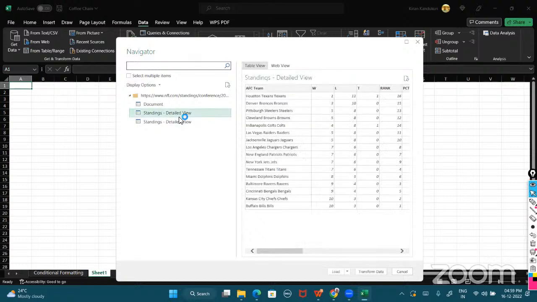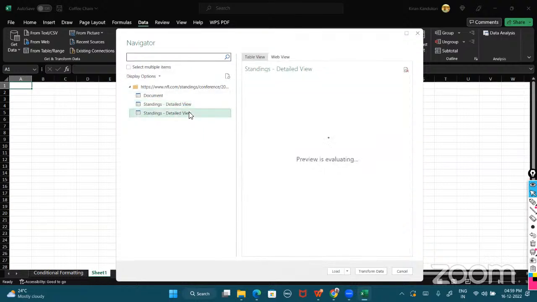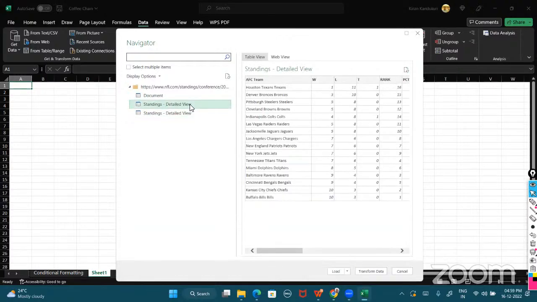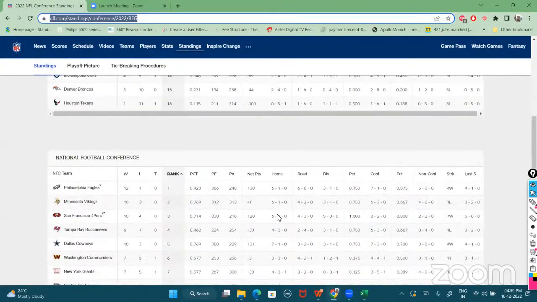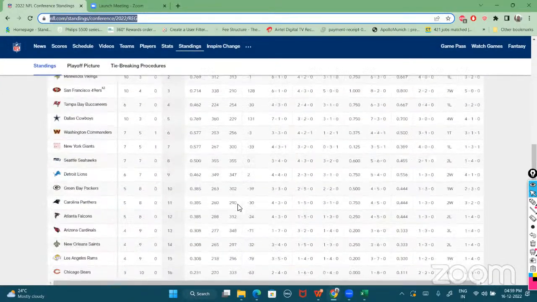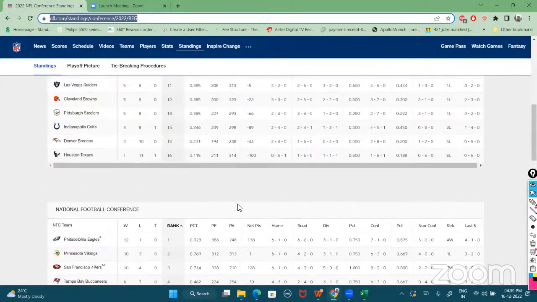Okay. Finally, I got this loaded here. So it's basically like you select the file. You can see it's showing me all the tables that are present on that particular link. If you see this link, we have one table here, and then we have another table here, National Football Conference. We have two tables over here, okay?